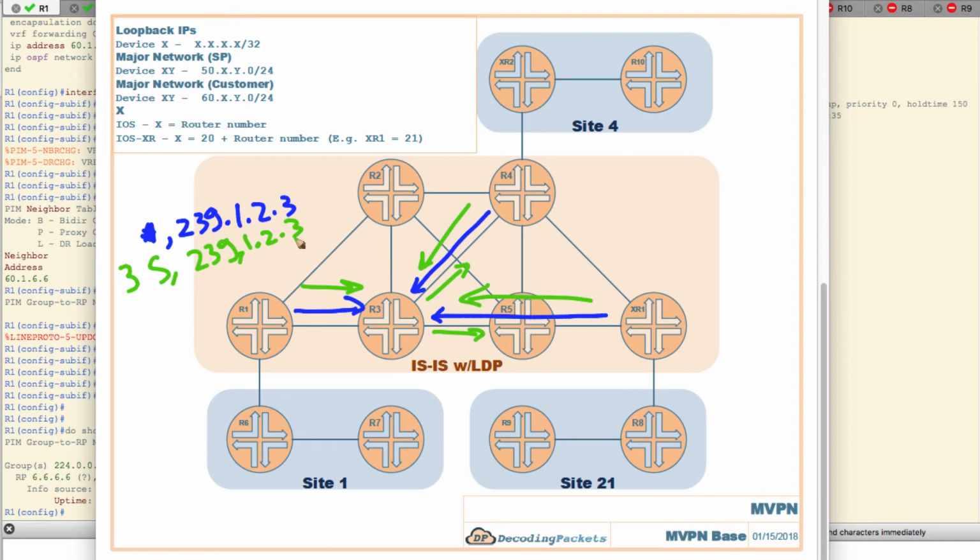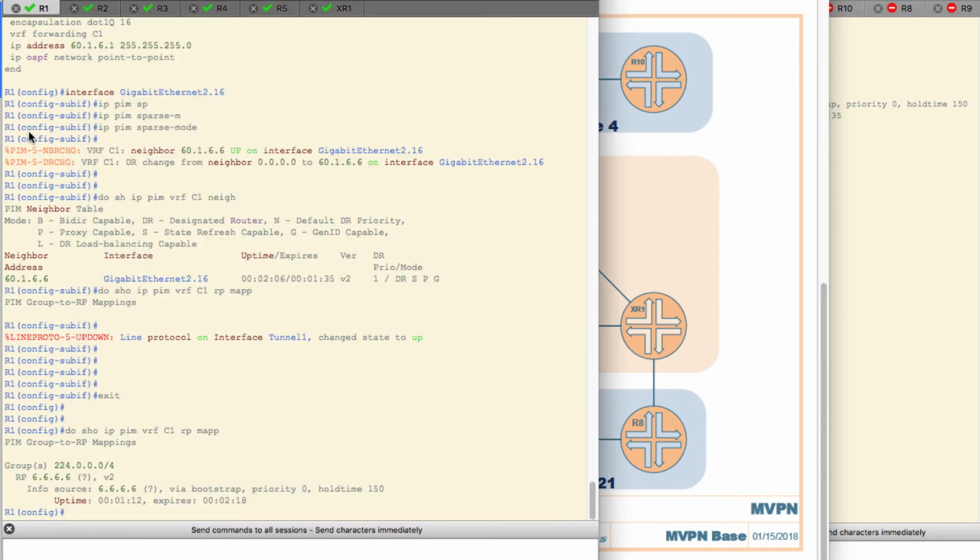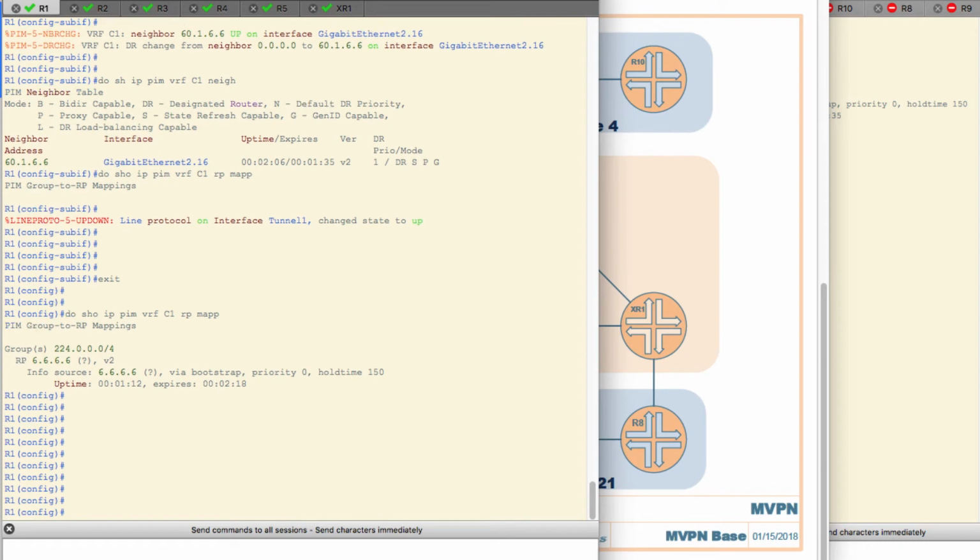But that's how it is going to work. So once again, with iOS and iOS XR, there are two different places to configure this. Let's go ahead and see what those places are going to be. So with iOS, it's going to be under the VRF definition. So we will say VRF definition C1.